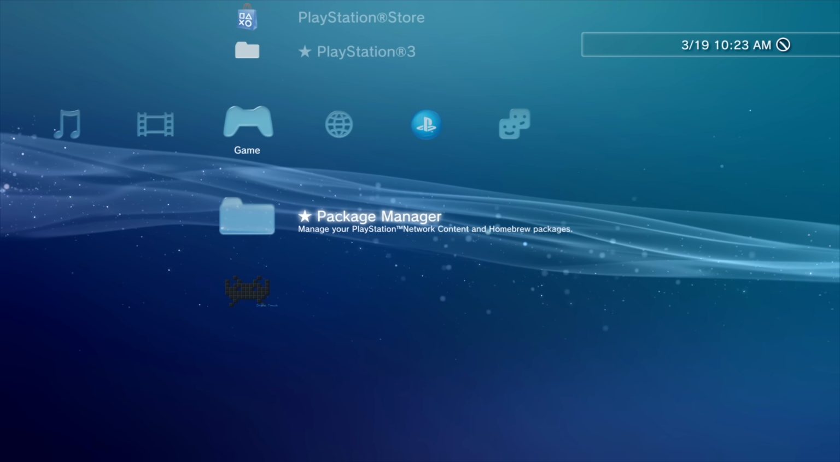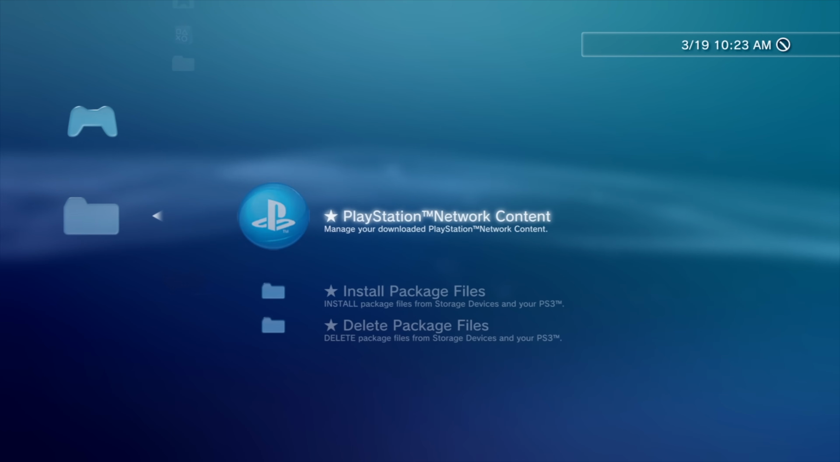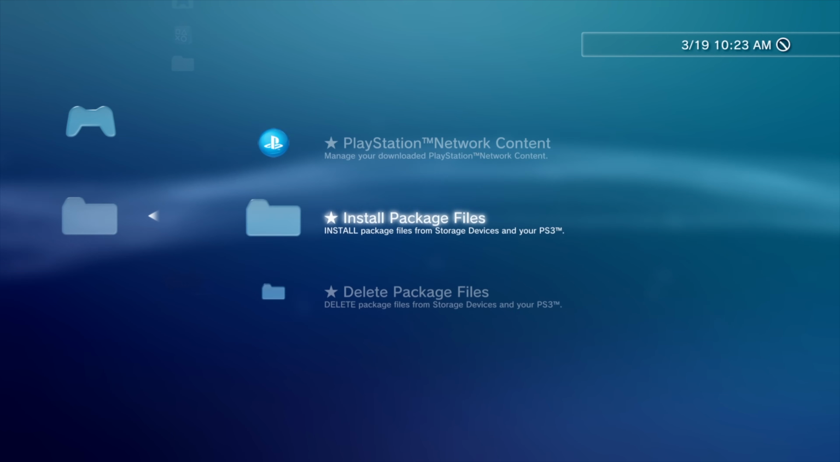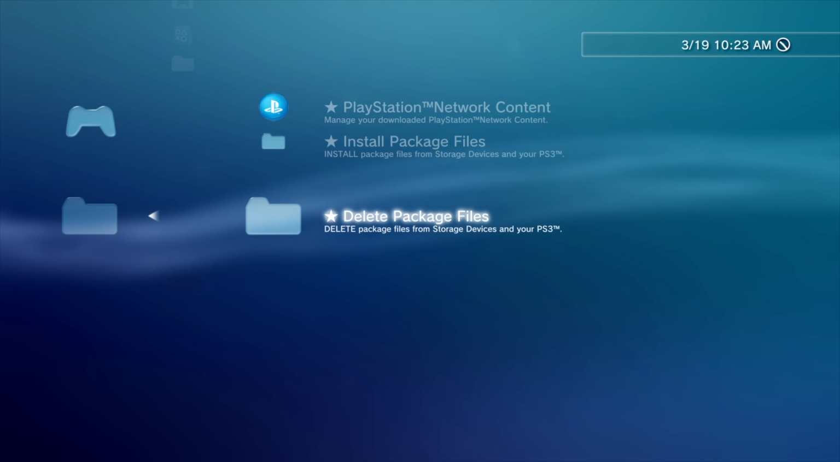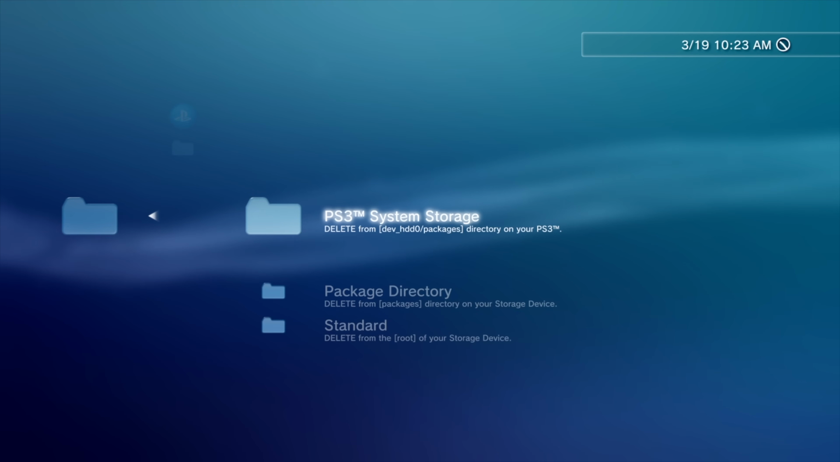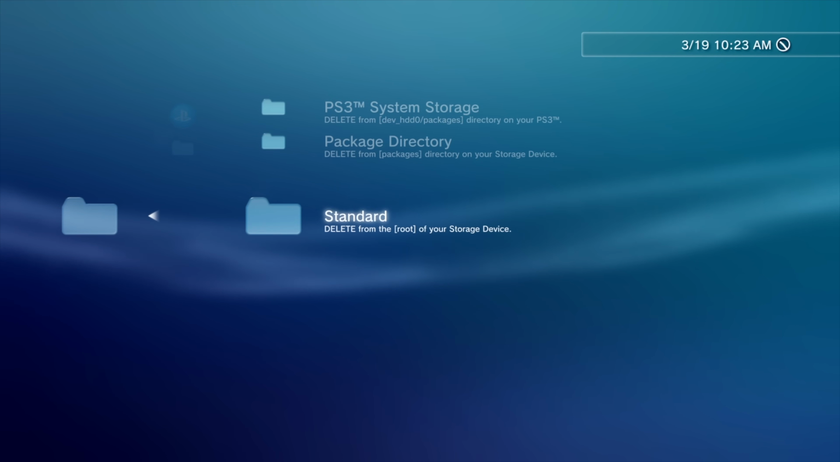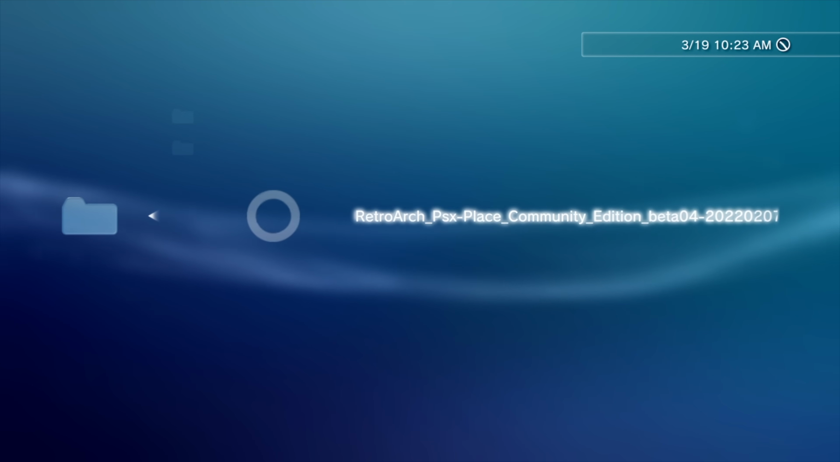Now that you've installed RetroArch, you can delete the package file or installer file off of the USB storage. Press the X button, then scroll down to Delete Package Files. Select it with X, then just like before, scroll down to Standard and select it with the X button. You'll see the RetroArch package file here.